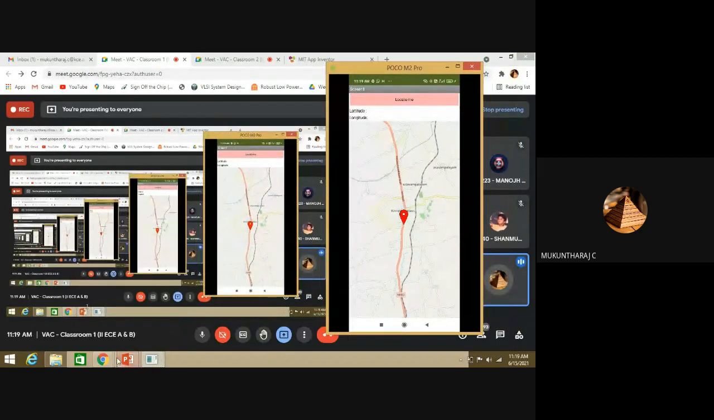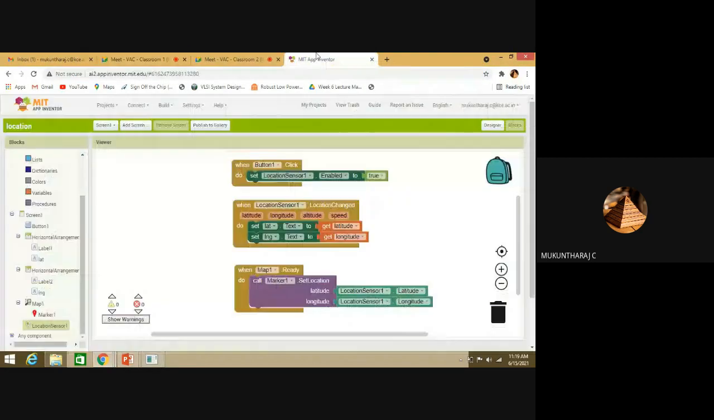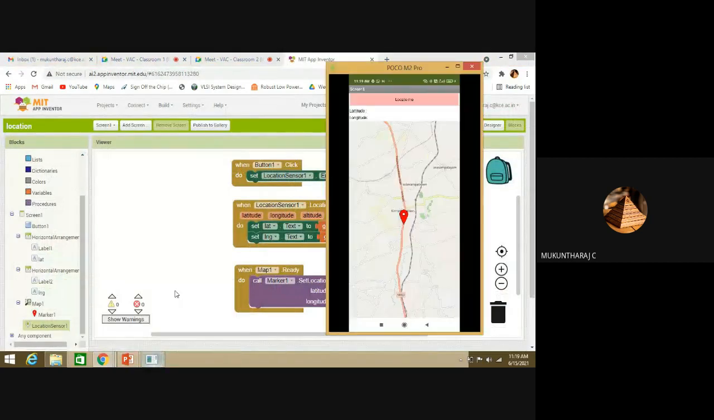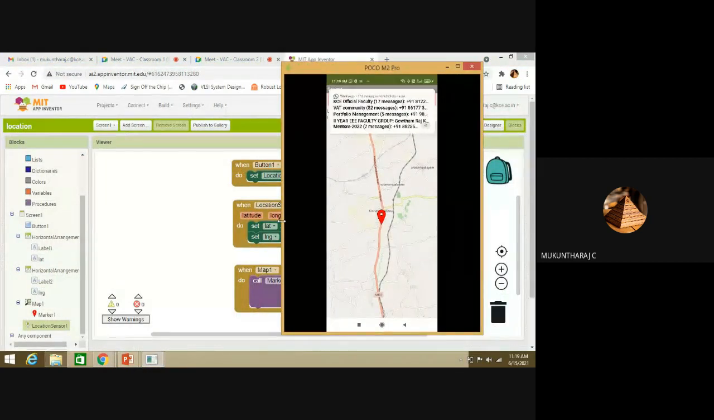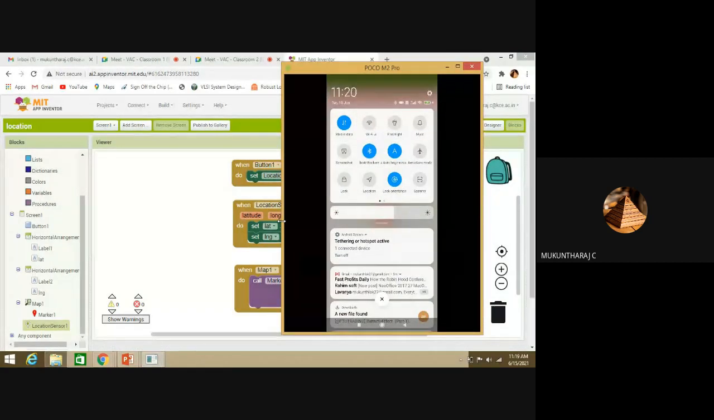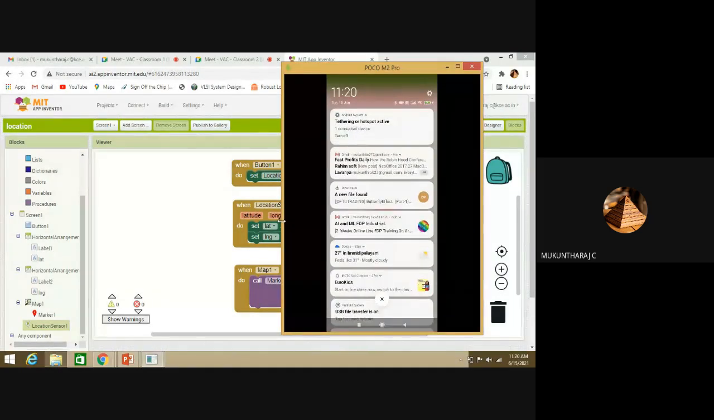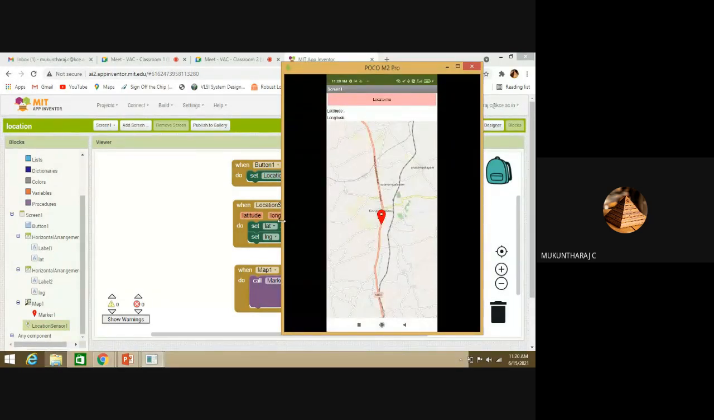Okay, I'm showing with my mobile. I can turn on the GPS because in my mobile phone it will not be automatically turned on. I have turned it on, and I can press locate me. After pressing locate me, you can find your latitude and longitude on the screen, and the marker should be placed in your specific location.